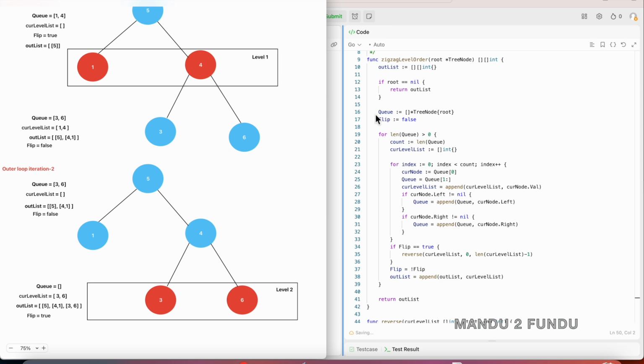So then in the next iteration, whatever cur level list is generated will be used as it is. So for this case, we have 3 and 6 in the queue. So then in the next iteration of the outer loop, we'll see the number of elements in the queue is 2, and then we initialize the cur level list.